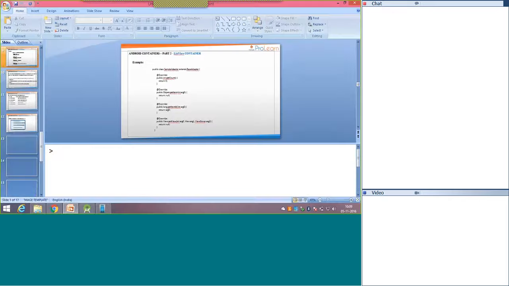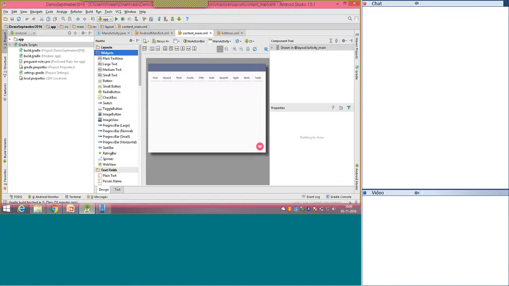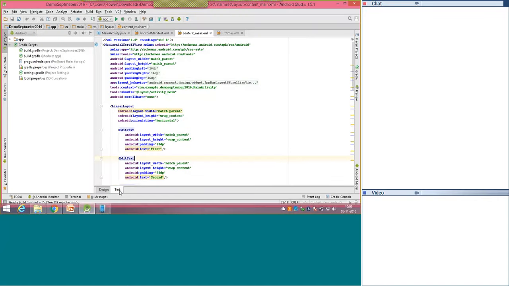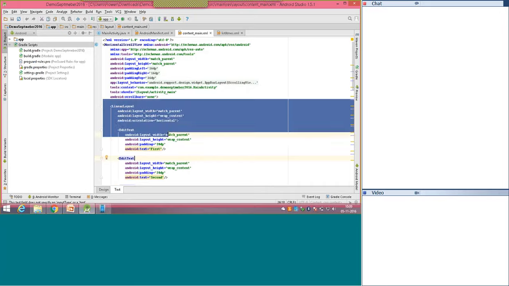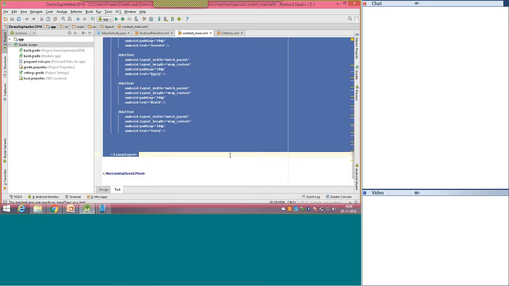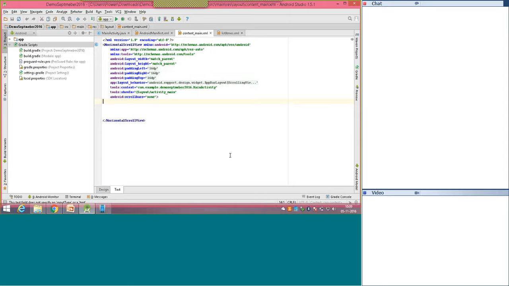So this is what the function is about. I'll just demonstrate it and let you know how we can use it. For that, I'm going to remove all these things, which were used in the previous session. I'll use the linear layout again.